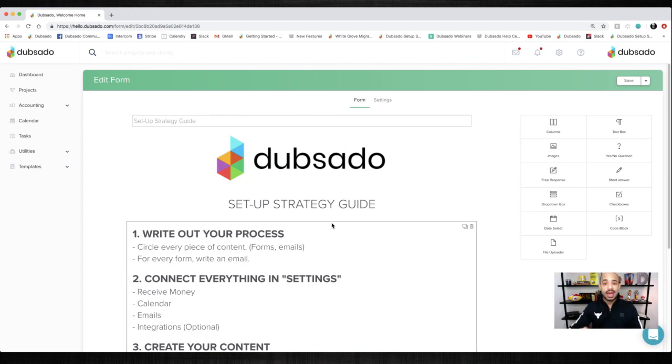So when you're writing out your process from top to bottom, the next thing you do is go through and circle every piece of content that you're going to need to build into Dubsado. Everything, every single email, every form, anything that you're going to be sending out to the client, circle it. That way you'll know what content you need to put into the system.